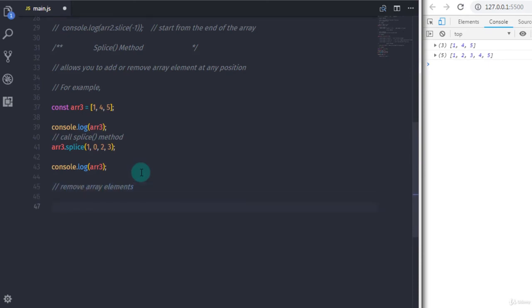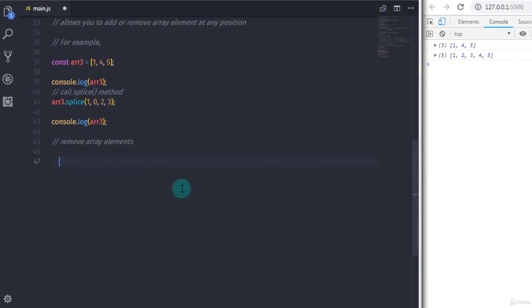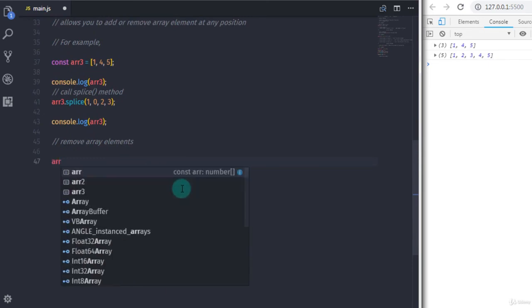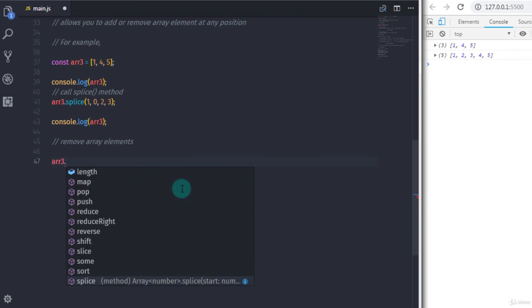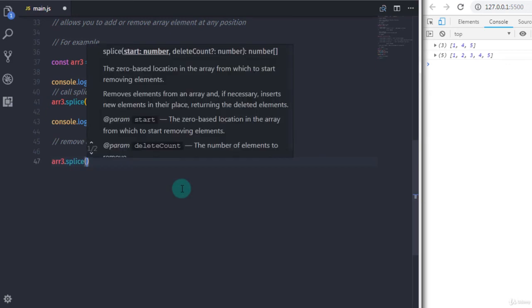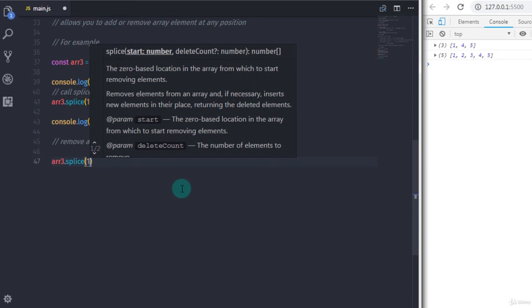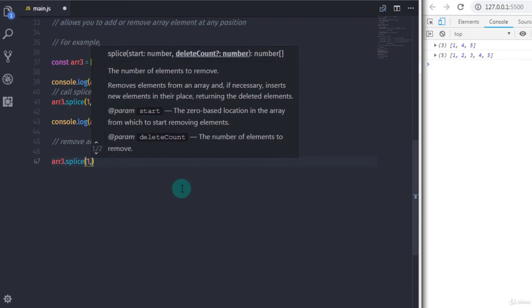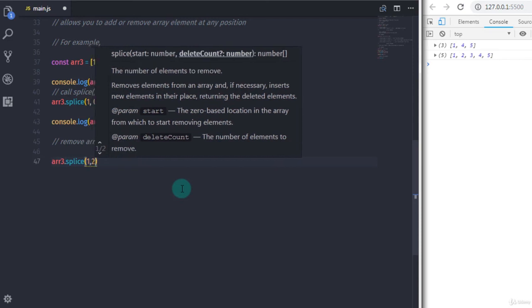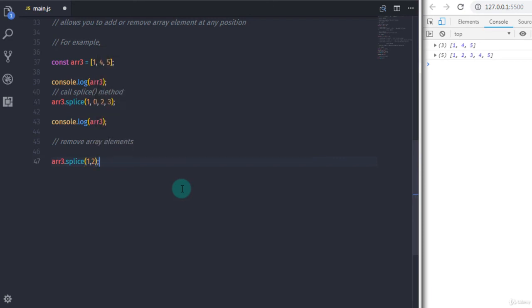Now if you wanted to remove any element, then you can do that also. Now I just want to remove these 2 elements again. So I will specify arr3 dot, call my splice method, and in the parentheses I will specify where I wanted to start. So I will start from the first index, and how many elements I wanted to remove. I just wanted to remove 2 elements from the first index. So I will specify 2 here, and just after that I will say console.log and print this array on the console.